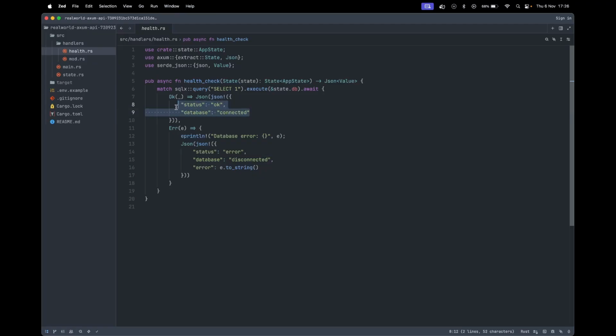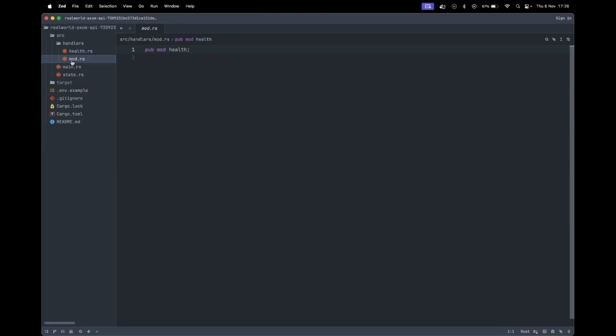Last time we didn't have this database connected previously, and if there is some kind of an error, it will throw this error and return a JSON object saying that the status is error, database is disconnected, and the error statement. So that's about it. And we have this in the mod file, where nothing has changed. I hope this is very much clear to you.